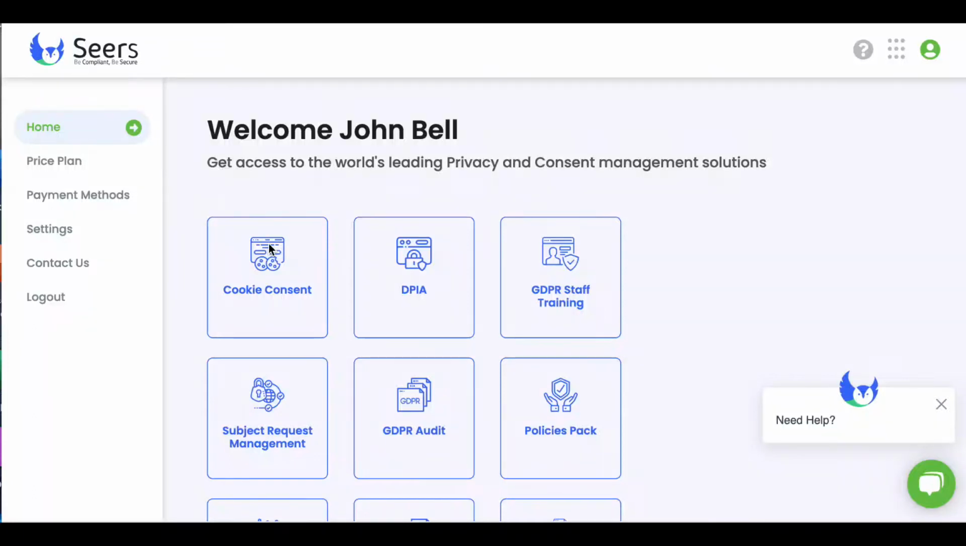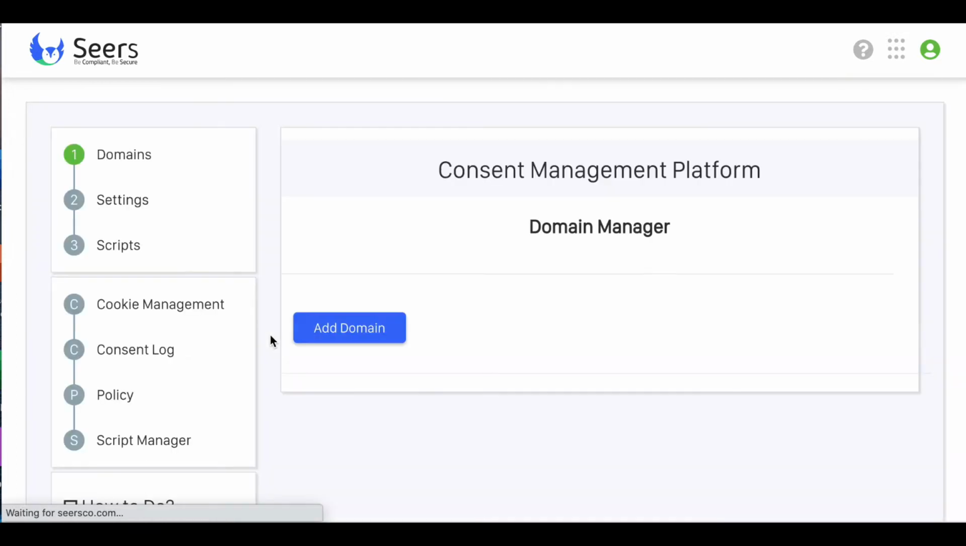Once you log into your Seers account using your password and email, you will be taken to the Seers dashboard. From the dashboard, you can select the cookie consent management platform tool by clicking on the cookie consent icon. You will then be taken to the consent management platform user journey tool that will help you implement the management platform onto your website.